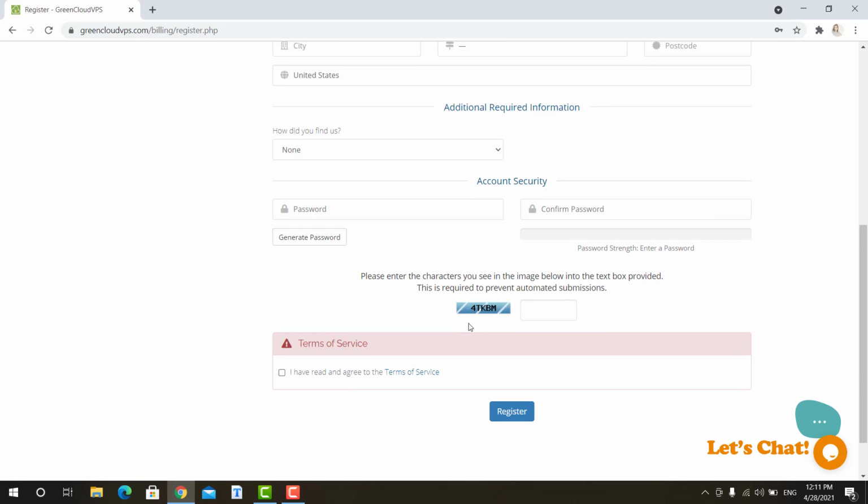And then once you've filled everything out, you're going to click on this little box where it says, I have read and agree to the terms of service. Once you have everything filled out, you're going to go ahead and select Register. Like I said, I already have an account, so for me, it's irrelevant to fill out all of this information, but it's pretty self-explanatory. And usually they require the same information as any other website does.